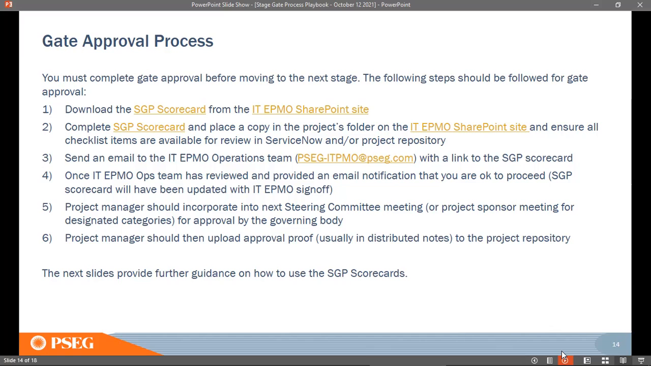So prepare the SGP scorecard, present it to the EPMO SharePoint site, send an email, and then the EPMO team will review your SGP scorecard. And then if everything looks good, you are 100% every time, then there is no problem. You keep on moving. If it is less than 100%, then justifications are to be given, or if not provided there, then we reach back to you for justification.